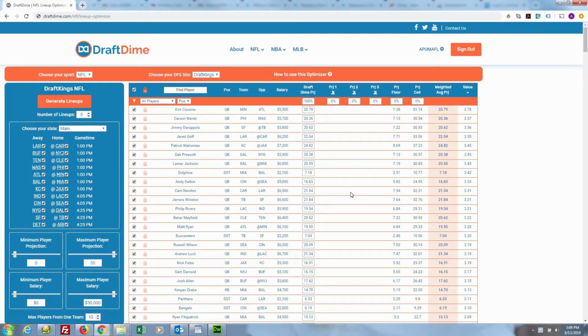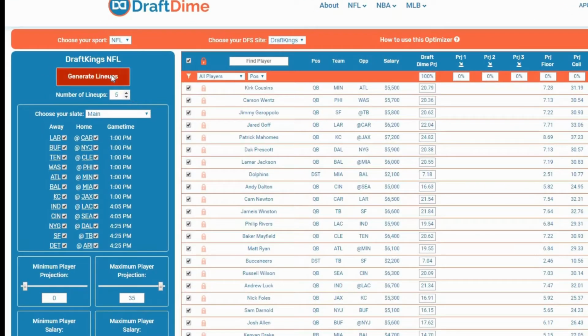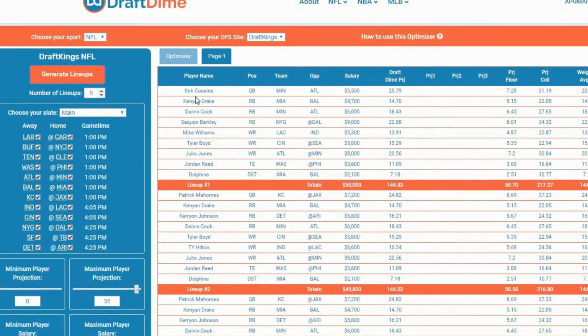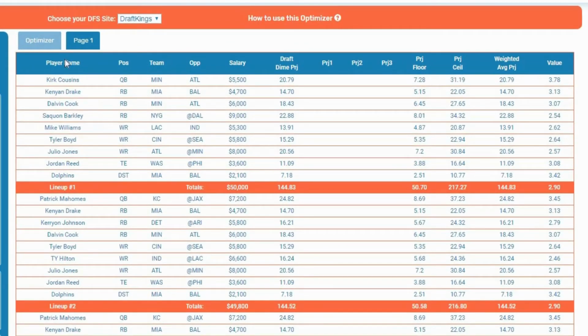So first of all, what's different about our website? Well, we did an entire facelift of our website to make it more user-friendly and to make it run smoother and faster. And we also redid the entire optimizer tool, which you're looking at right now. So what's different about the optimizer tool from before? Well, first of all, it's significantly faster than before. For example, let's run 5 lineups right here. It pretty much runs instantaneously.